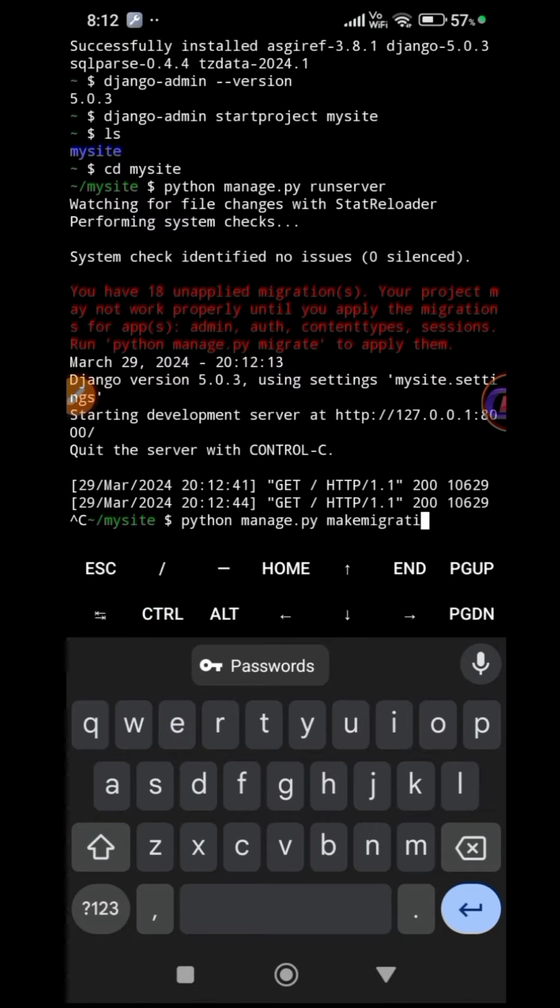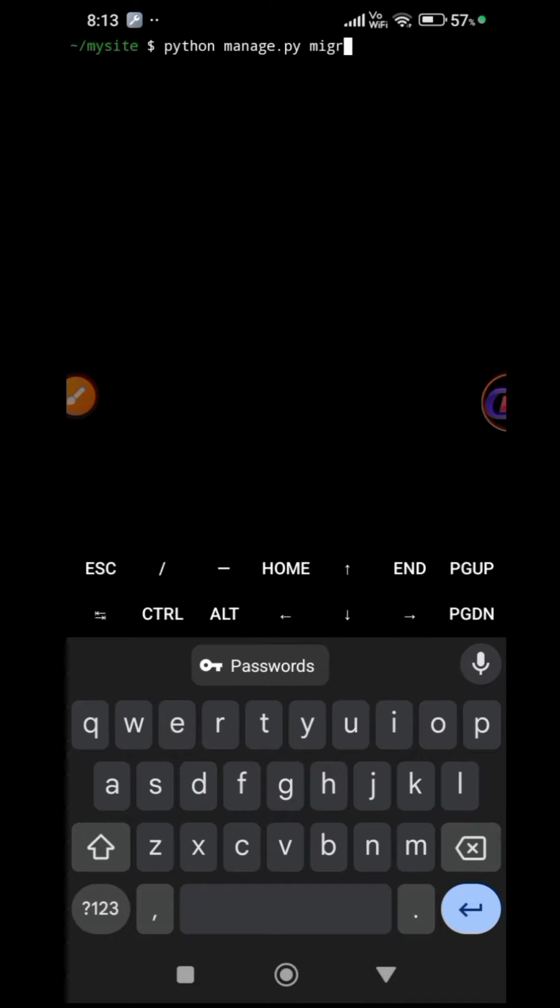Proceed to make migrations and migrate to create tables in the database, then run the server again.